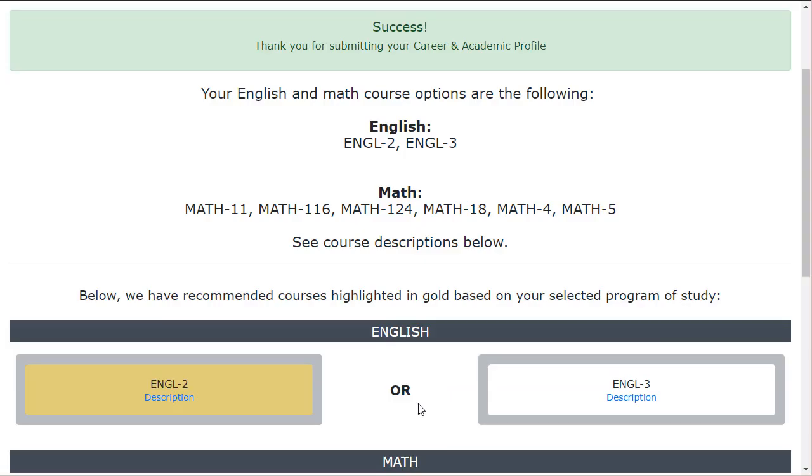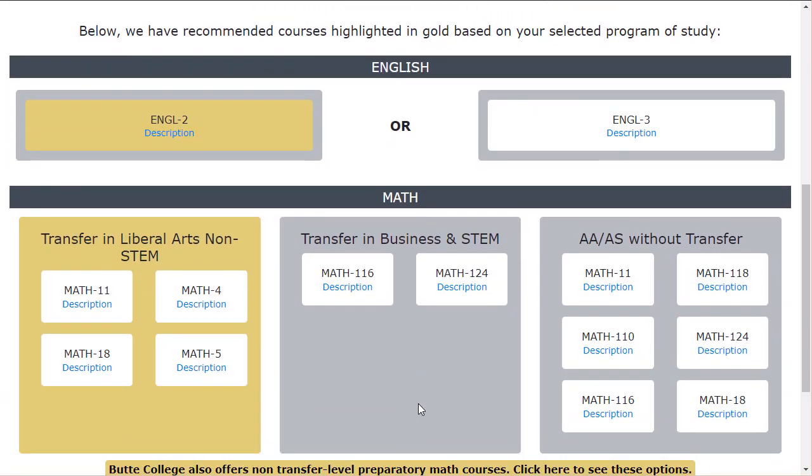You're almost done. This page will show you the recommended courses for your first year at Butte College. It is a tool you'll use when meeting with a counselor and signing up for your first classes. The courses highlighted in gold are recommended according to your program of study and which courses you completed in college and in high school. English 2 and English 3 cover the same material, but English 3 contains an extra unit for additional support. Click on the descriptions for more information.